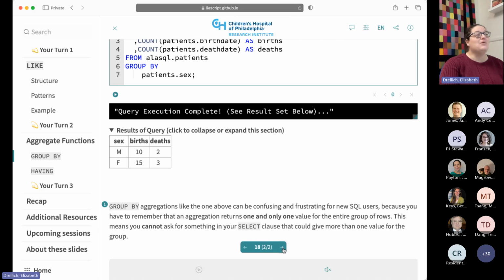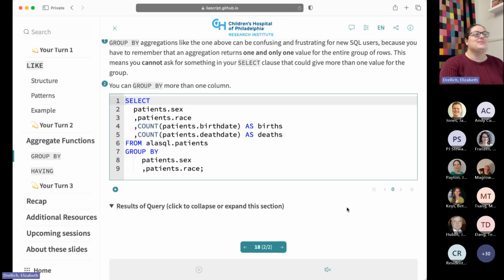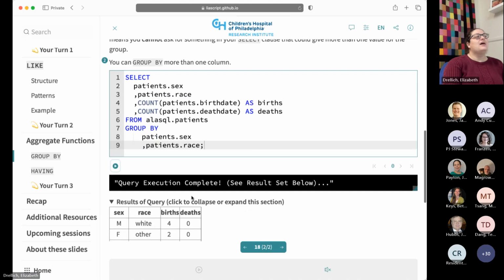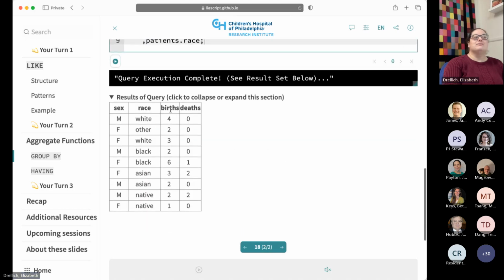You can group by more than one field. So if I also wanted to group by race, I would have to group by it at the end in the statement. And then having done that, I'm allowed to select for that up here in my select statement. So let's run this. And now we can see that births and deaths are grouped by sex and race. So there are 4 white male births. There are 6 Black female births and 1 Black female death.